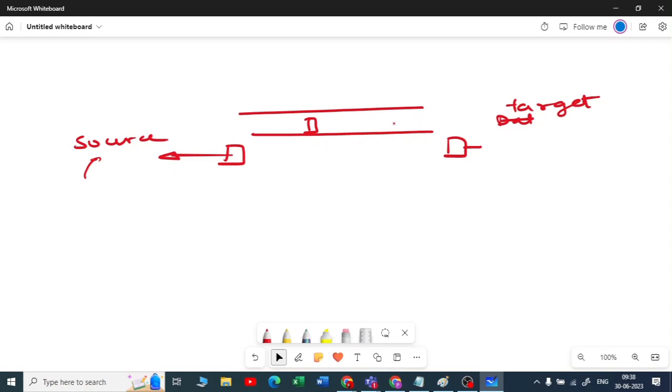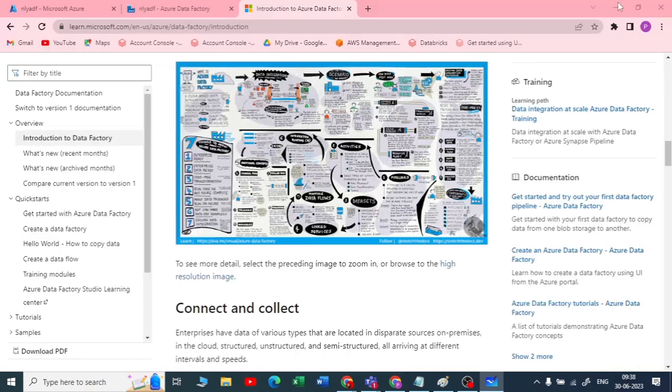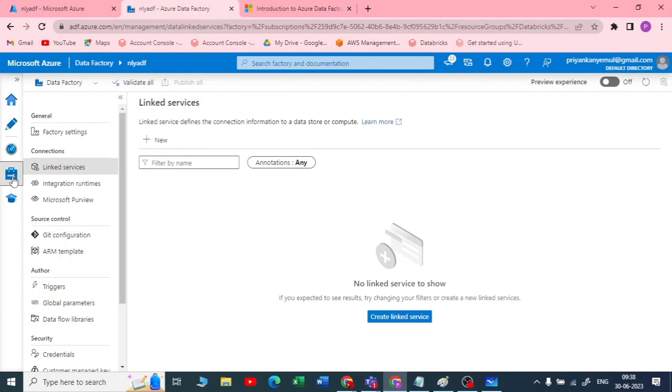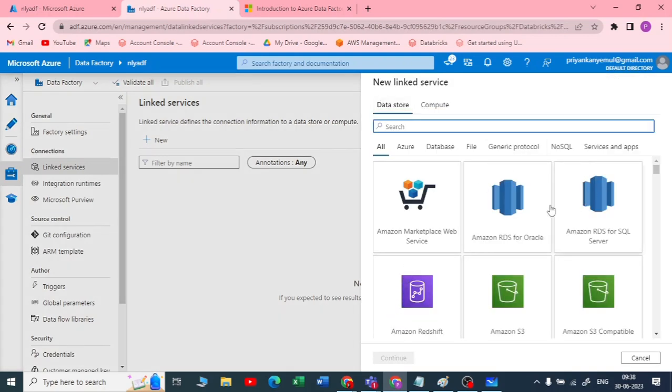You can move it from anywhere to anywhere. Let me come back to my ADF. Yeah, this is my ADF, and I can create a linked service from here. I can go to the Manage tab, and here you get Linked services. I can click on create a linked service. You can see it asks to which source you want to link.